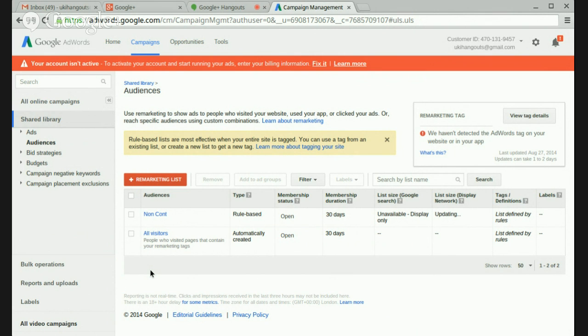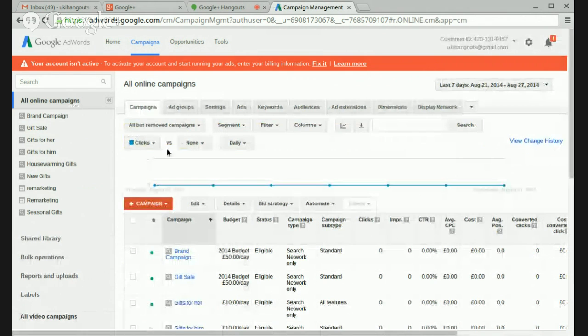So let me go ahead and give you a demo of how you can actually set up a remarketing campaign. So as we can see now, we have a non-converters list and an all-converters list. So what I want to do is just actually set up a campaign to do with these non-converters. It's a really, really popular one, isn't it? Yeah, 100%. Like not finishing the checkout.